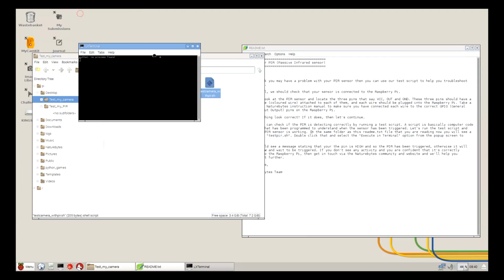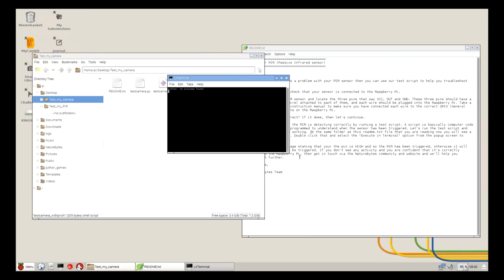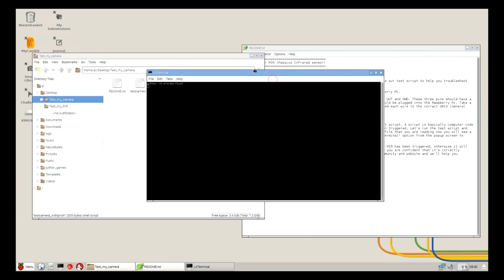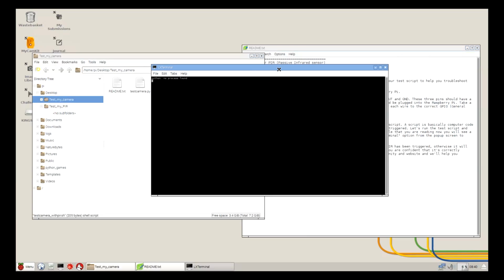Great. What it's saying there, "Python no process found", is that it's trying to remove the original process, the script that loads up on boot, but I've already removed that because I've already run the other test. So it's just saying I couldn't find that to stop, which is absolutely fine. And it's sitting there waiting. So I'm going to wave my hand in front of the PIR, and it said 11 is high, PIR has been triggered, take a photo.